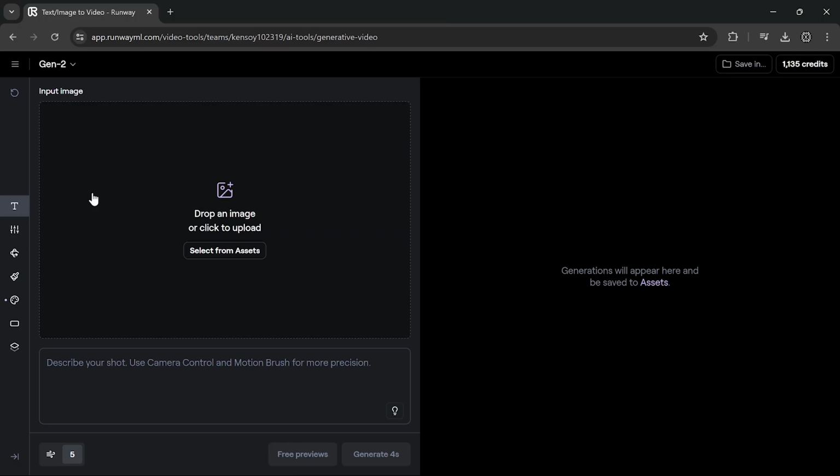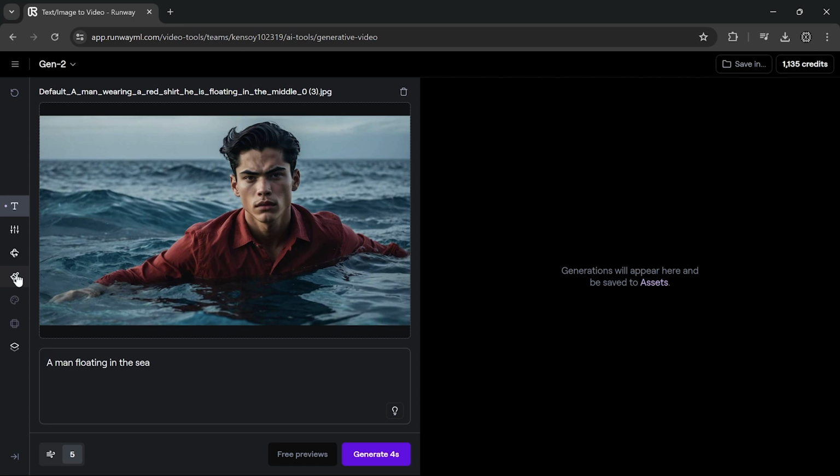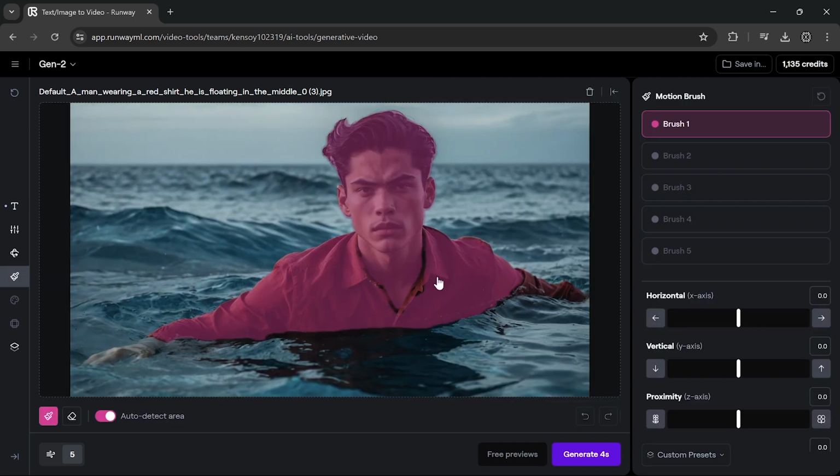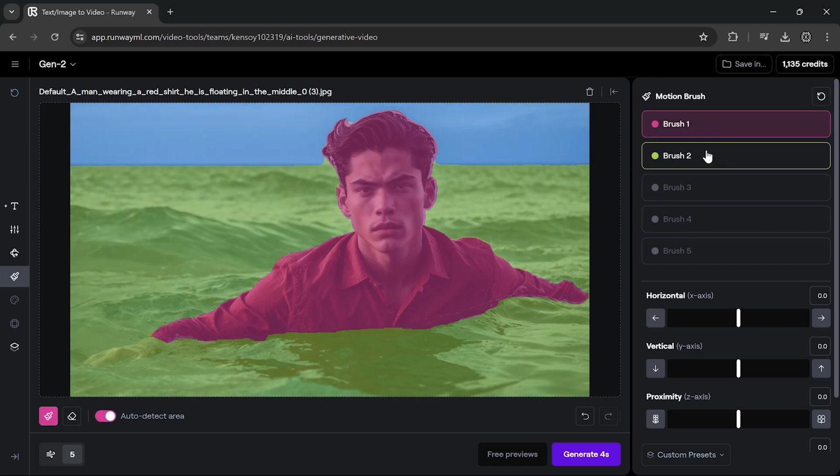Next, let's use Gen 2 to animate our images. Upload your image and then you can write a prompt if you want. For motion, I will use Motion Brush. For brush 1, I brush the person, for brush 2, the water, and for brush 3, the sky. Then set the motion direction.